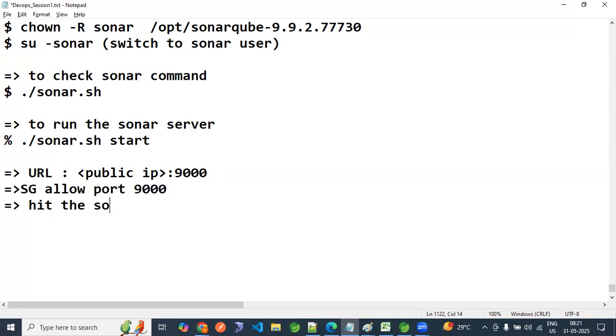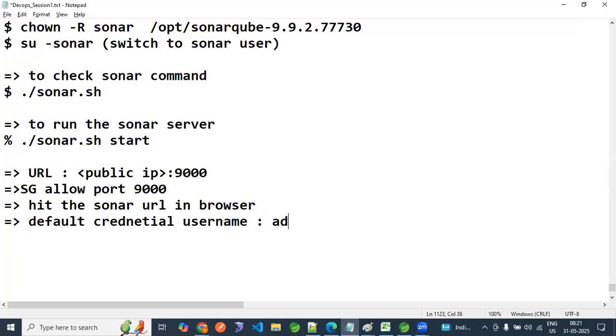Hit the Sonar URL in the browser. The default credential is username admin and password admin. Remember this point, first time. The second time, it will ask to change the password.